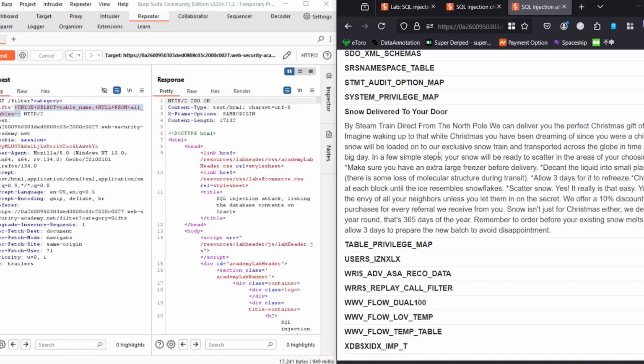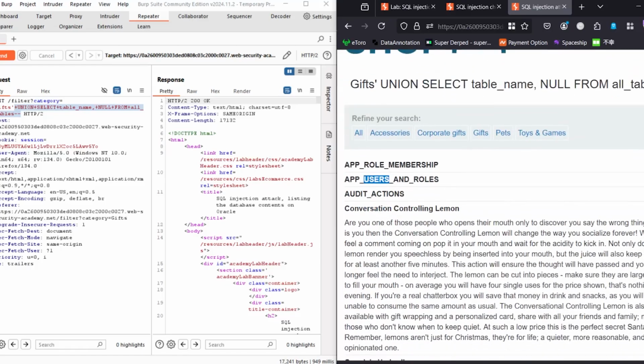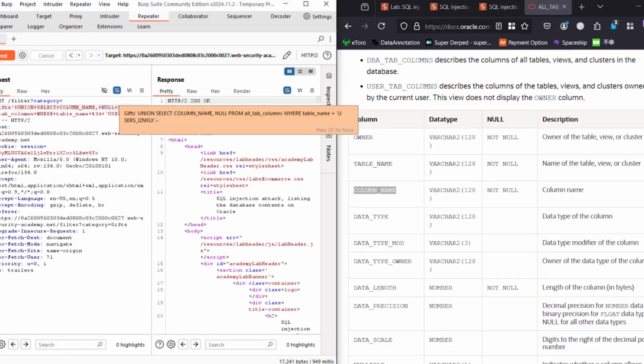So if you look around for some sort of user table, use Control F to look through the website for matches. So users, we've got app users and roles. That might be important, but I don't think that's what we're looking for here. There we go, users and IZNXLX. I think that's what we're looking for. And now what we can do is, there we go.